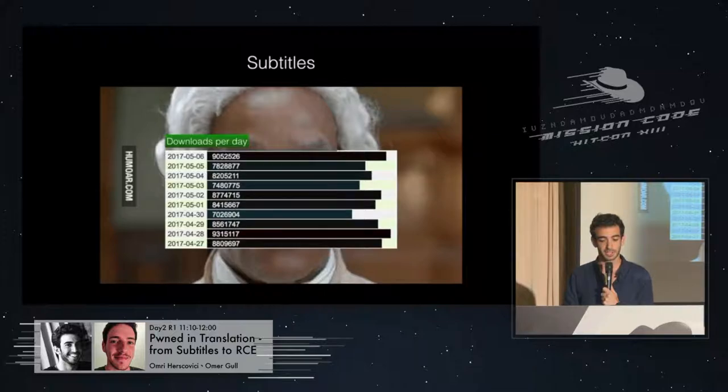These are the statistics of daily downloads from one of the main repositories, Open Subtitles, ranging from 7 million up to 10 million downloads a day. It's definitely a big thing. Obviously, subtitles are used for non-native English speakers, like most of us, but not only. And to convey the necessity of subtitles, we'll use the power of memes.